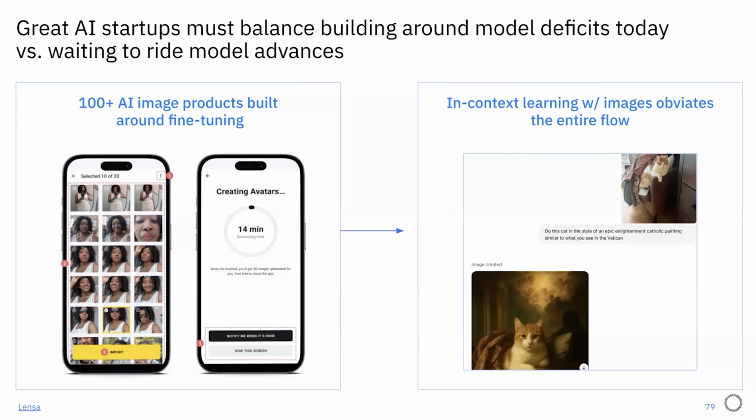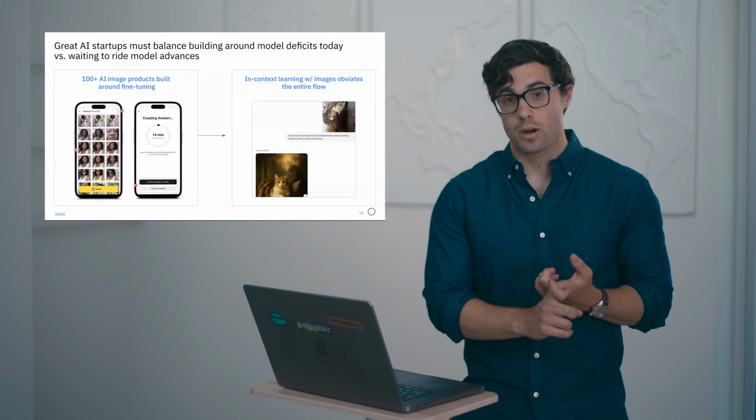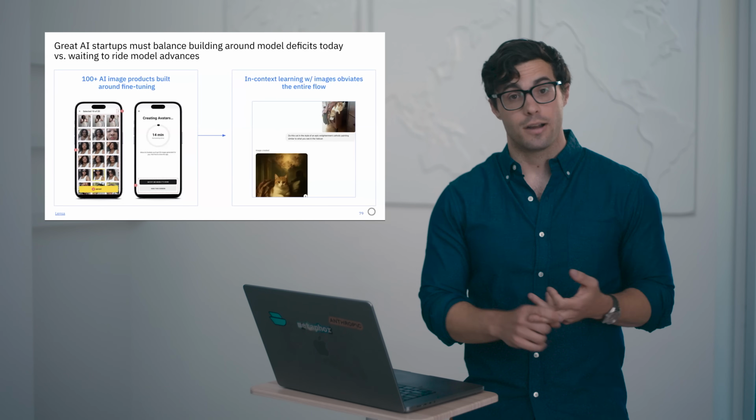The way all these products work is you sign up, you upload a bunch of your own images, you wait for them to train a model just for you, and then after 15 minutes, you can use their model. Behind the scenes, that company had to build a lot of infrastructure around fine-tuning per customer, storing a given model per customer, etc.